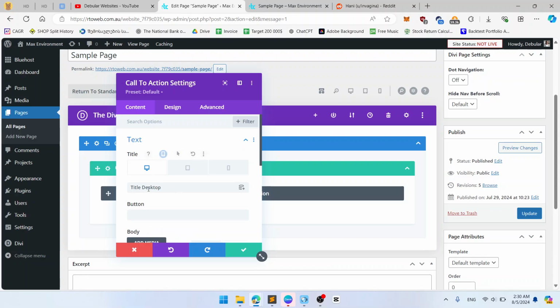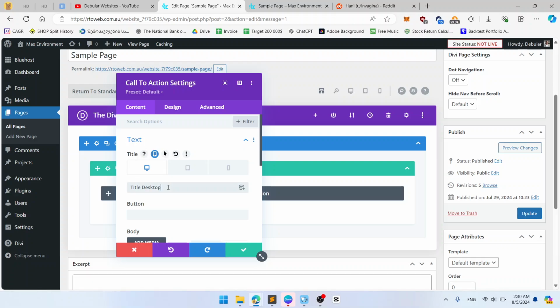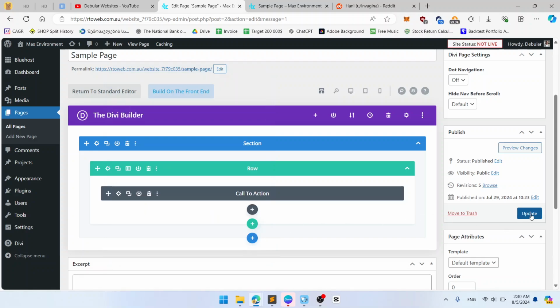So basically, if it's disabled, it shows one title for all screen sizes. If you want to enable it, just click on it, and now you can see the screen options. So when we click desktop, we can see title desktop 1. When we click tablet, it says title tablet 2. And when we click mobile, it says title mobile 3. So we click OK and update.